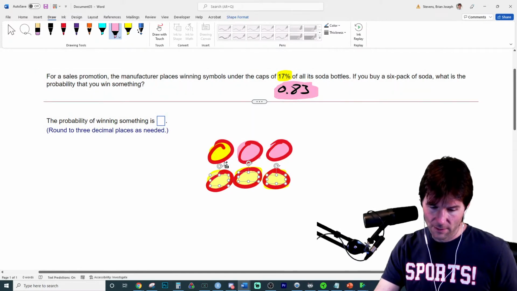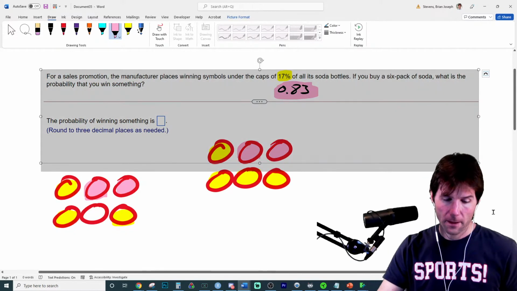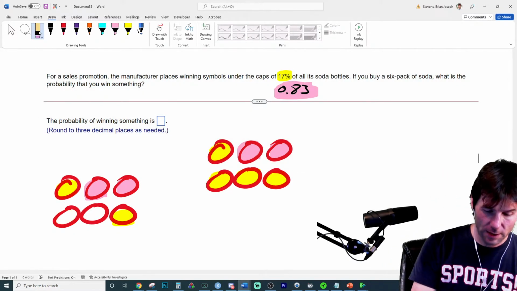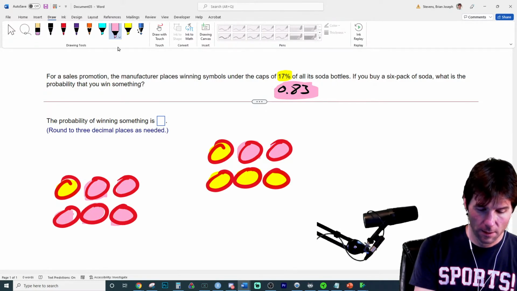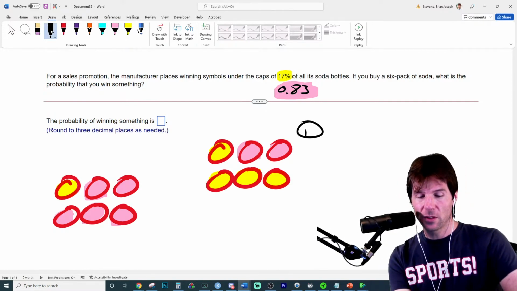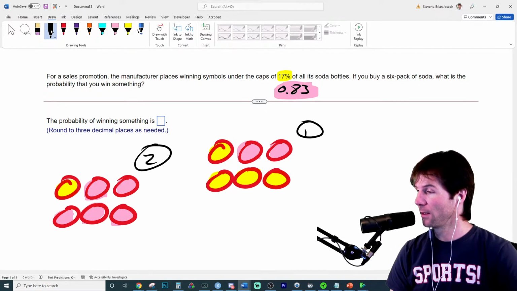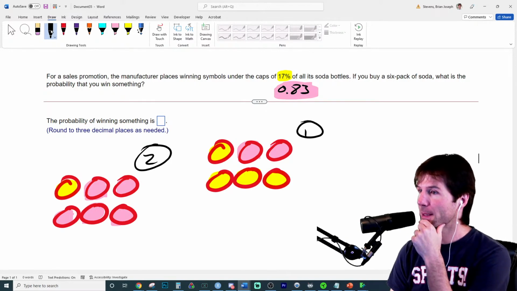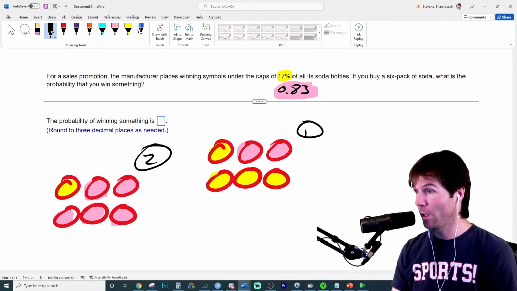How about if I do an illustration this way, Leo, where I draw it this way? Did you win something in illustration number 2? You bought your 6-pack of soda, you opened the caps, and then did you win? Yes, but you won 1 time.